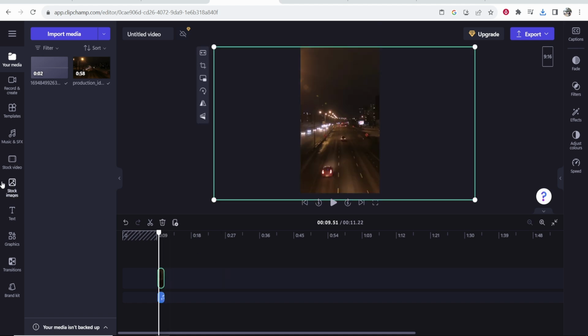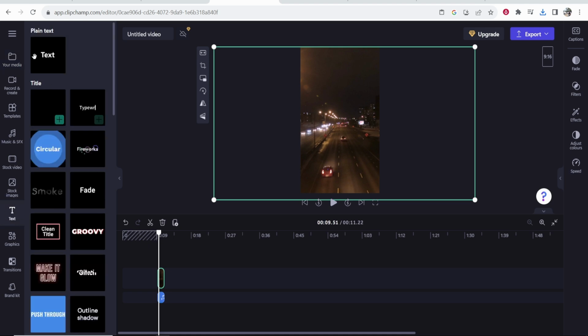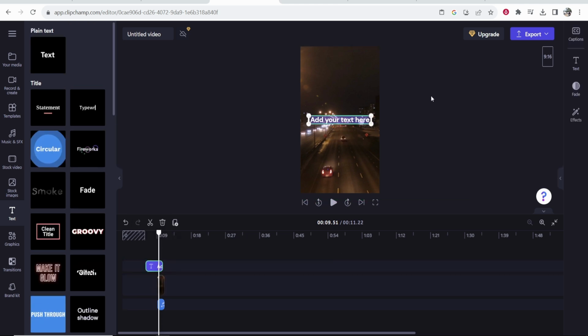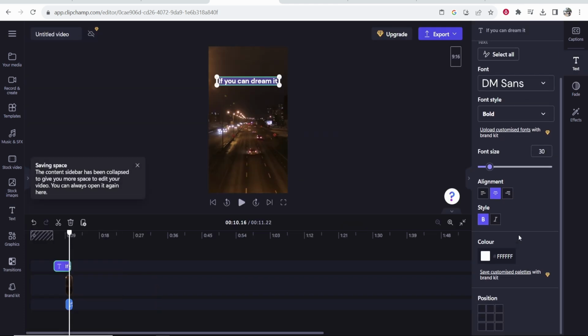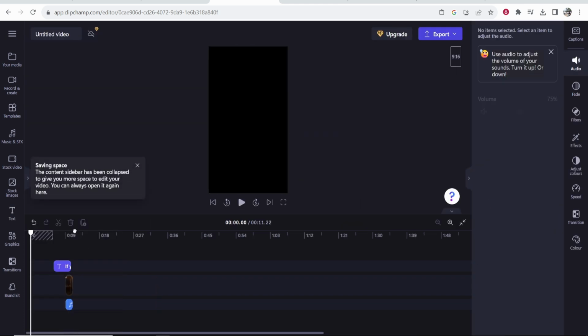Now we need to go ahead and add some subtitles. Subtitles are really important for YouTube Shorts because they need to be visual and catch people's attention. So go to text here on the left, and you can add any of these text elements here. Now I like to just add a plain text. So if you click on it and drag it on top. Now add your text. So if you can dream it, then we can move this up here. And if you go ahead and click on your text and you go to text here on the right, you can change the font and the style of this text and the color. But anyway, we'll focus our attention down here on the timeline for right now.